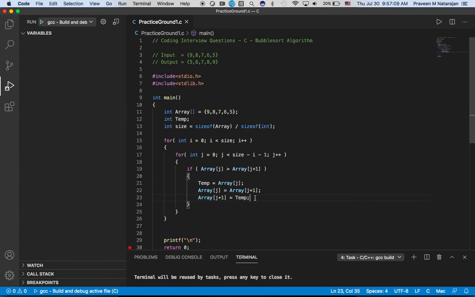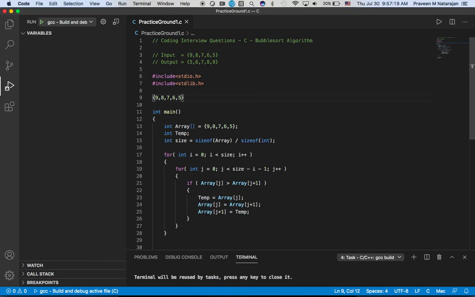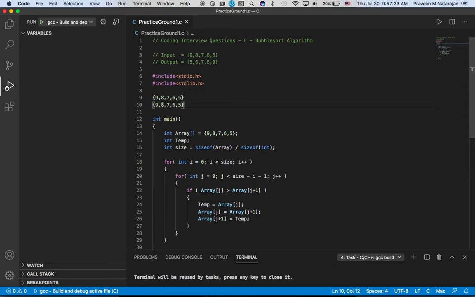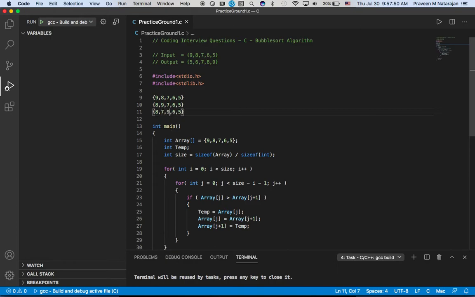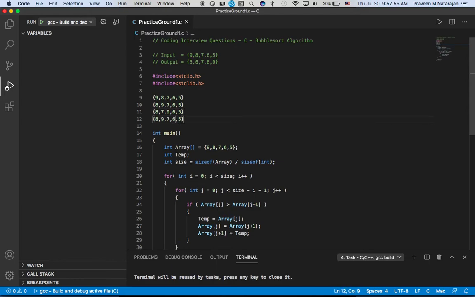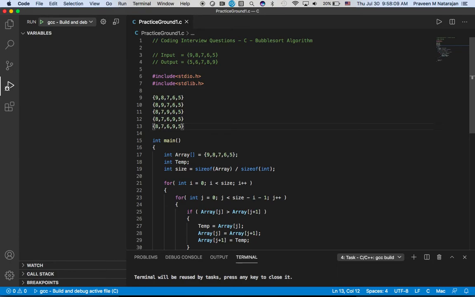So when the control comes here and executes this for the first time, what will happen? Let's see that. Okay, so it will be 9, 8, 7, 6, 5, and 9, the first element, is greater than 8, so 8 will come forward and 9 will go there. Okay, so likewise it will go through all of the second for loop. Then this 9 will be compared with 7 and moved, right? And then nine will be compared with 6 and moved here, and then 9 will be compared with 5, and then it'll be moved, right?